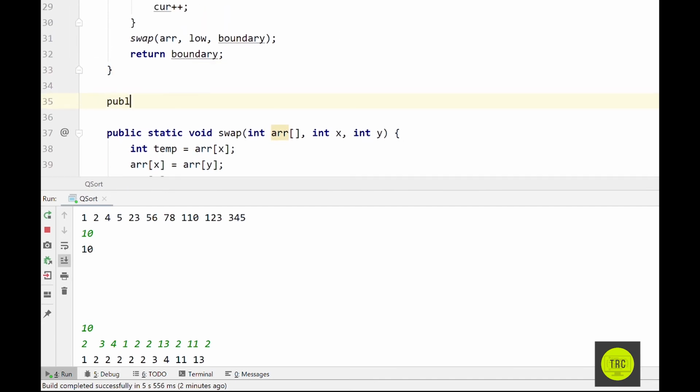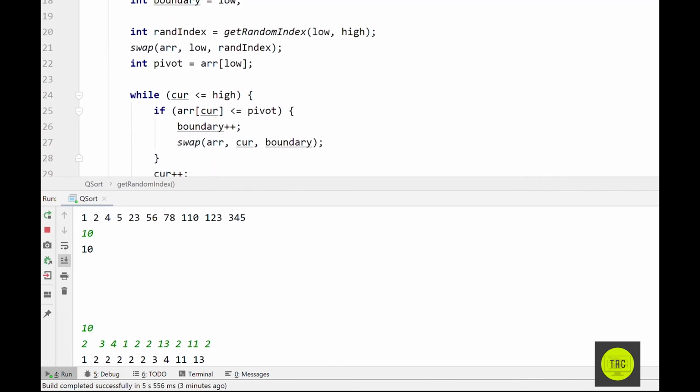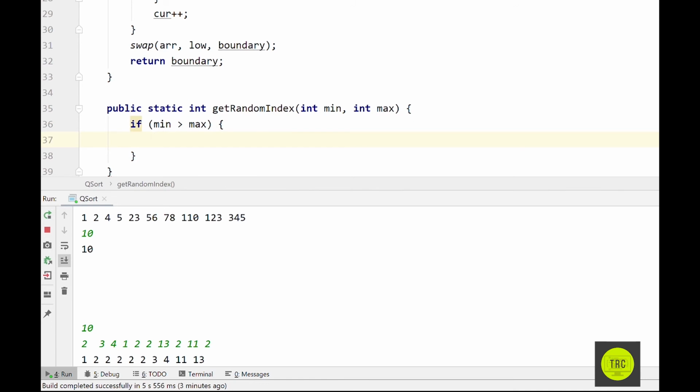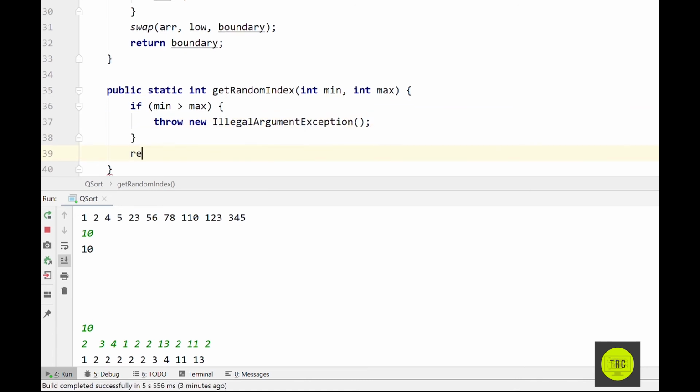Real quick, let's write this function down. Public static int getRandomIndex(min, max). So we pass low and high. Okay, how do you do this? Obviously if min is greater than max, what do we do in this case? I'll just throw an exception, I guess. IllegalArgumentException. Is this the right exception to throw? Yeah, fair enough. Alright.